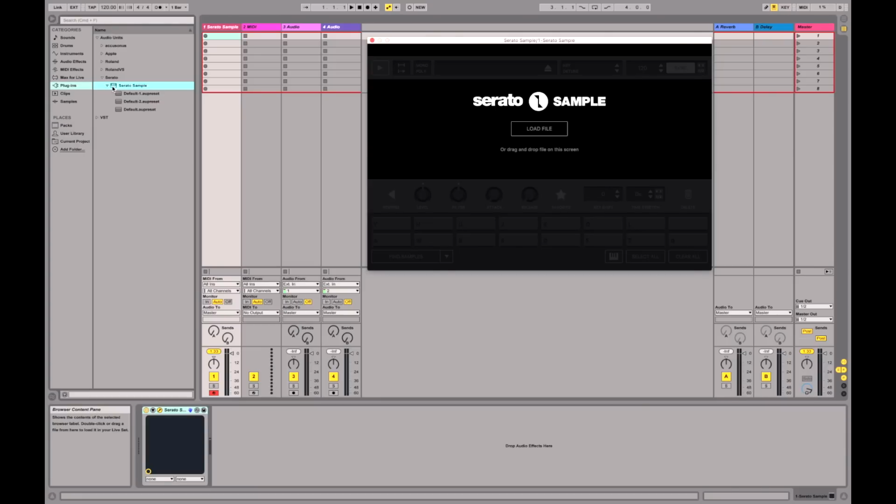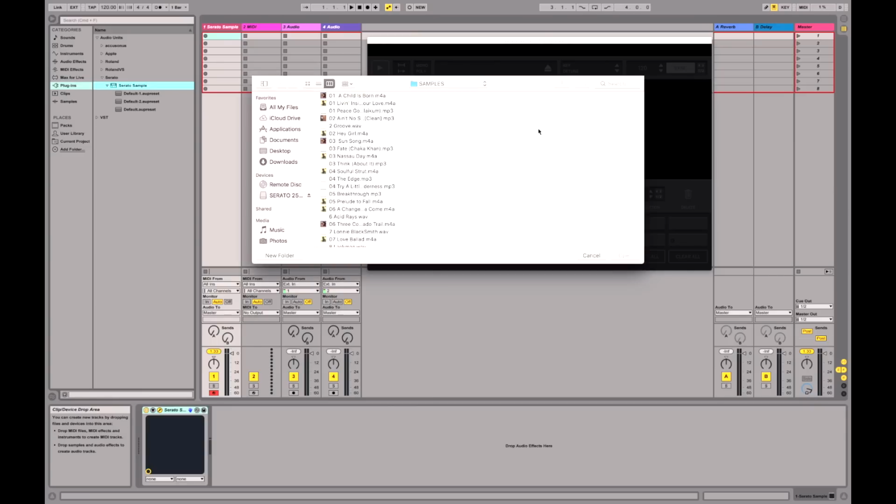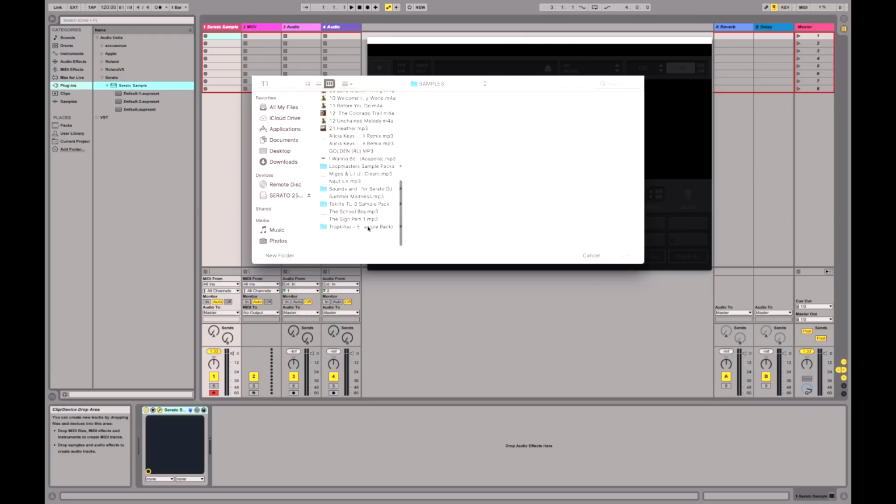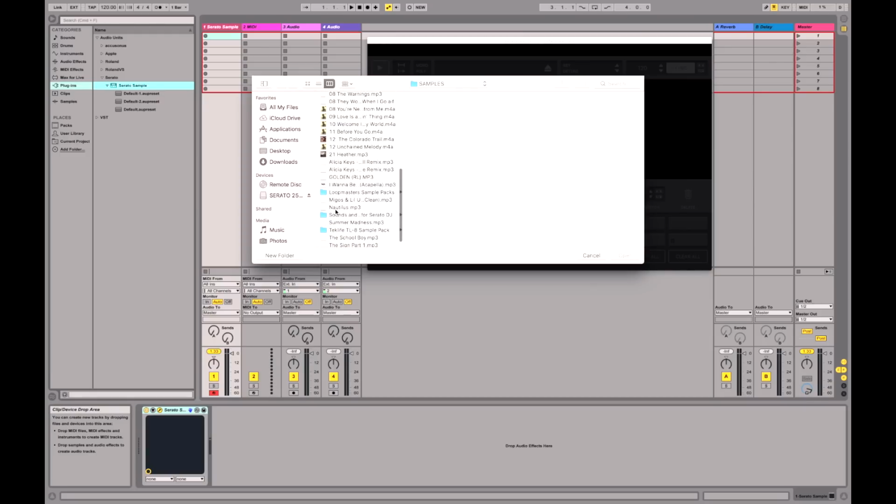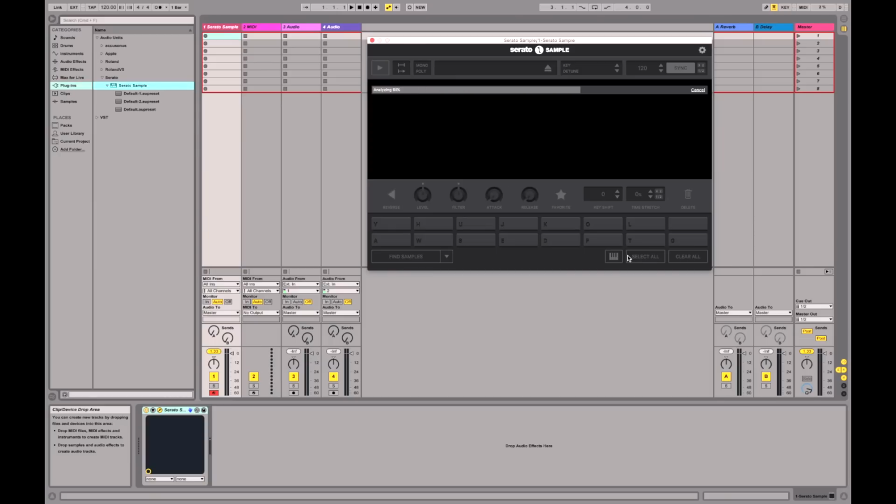So in Ableton, just as an example, find Serato Sample, you drag it to a MIDI track, and it's going to open up like this when it first starts. You can either go to your desktop and drag a file right into it, or you can go to load, which will take you to a directory, and then you can go find something that you want to use. So I'm going to go down here to Nautilus, Bob James, and load it up.